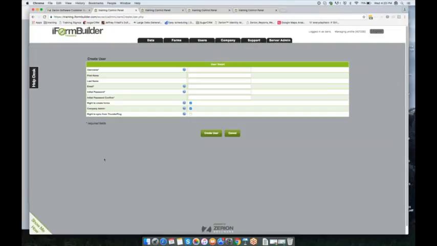Now, if I wanted to set up a user who's just supposed to be collecting data on their device, just using the iForm app, then I actually want to uncheck both of these boxes and leave this blank. So my end user, my data collector, they don't need any of these permissions. And I know that's a bit confusing at first, so it's just a quick note that I wanted to mention.